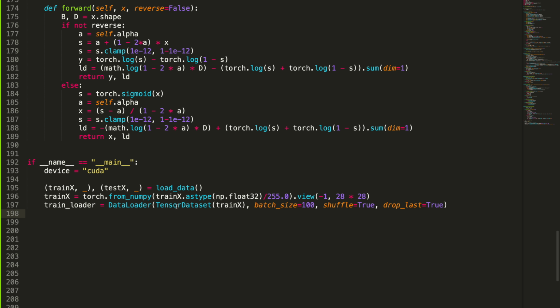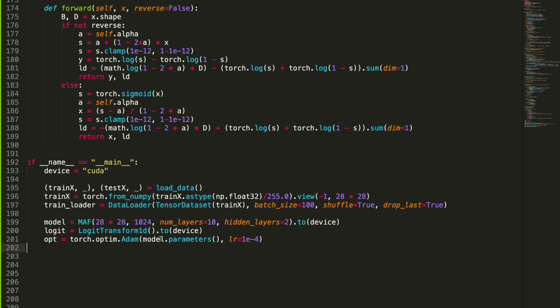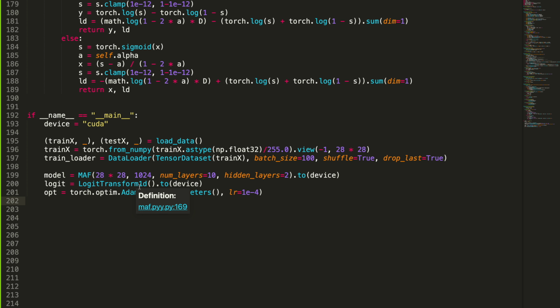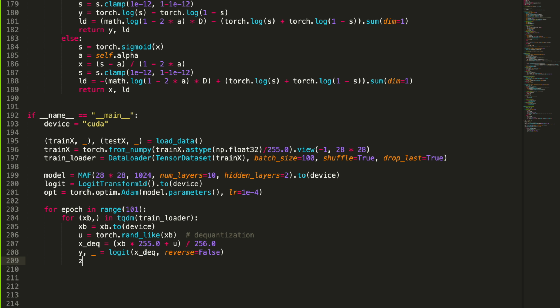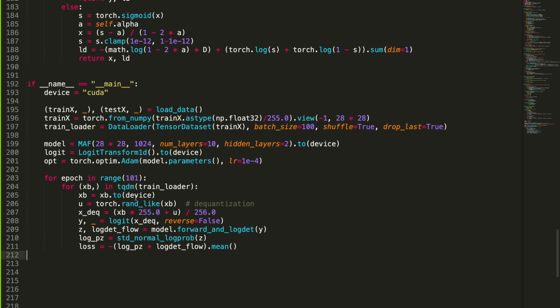Then we create our data loader with a batch size of 100. We create the model, we create the logit class so that we can use it, and then we create the optimizer. And finally, we can start training. So we iterate for a given number of epochs. We iterate over batches in the training loader. We push the data to the device. We create some noise for the dequantization. So basically, the dequantization level, the amount of noise we add, is random. But basically, it's the value in between 2 pixels. At most, between 2 pixels, I have 1 divided by 255. So we sample noise in that range, okay?